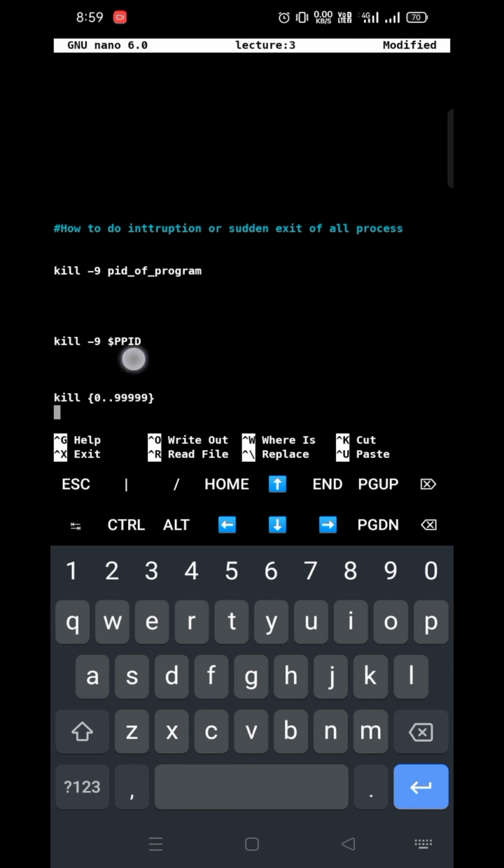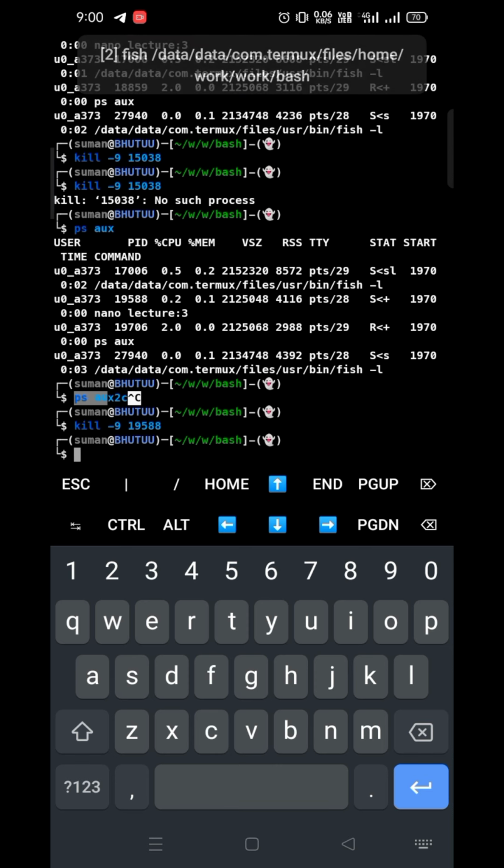Okay, now using this kill 9 with the PPID in the fish shell, this will not work. Okay, using this in the bash shell, you can kill all the PIDs which are running on your system. Means the termux will be closed. And this means from 0 to this much, all the PIDs which start from 0 to this 5 times 9, all will be killed. Okay, this I can show you.